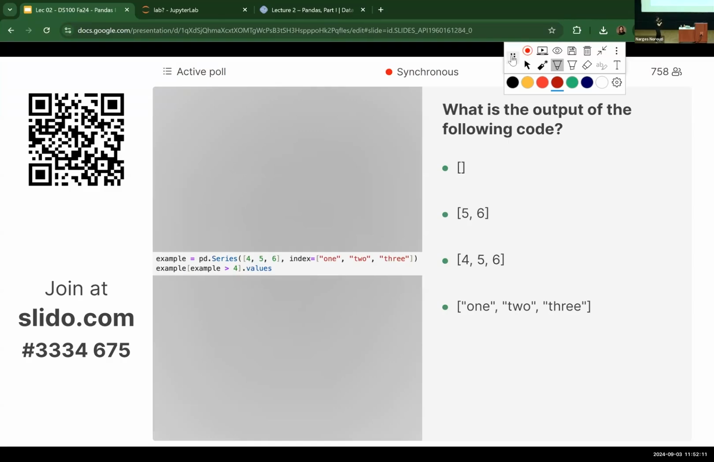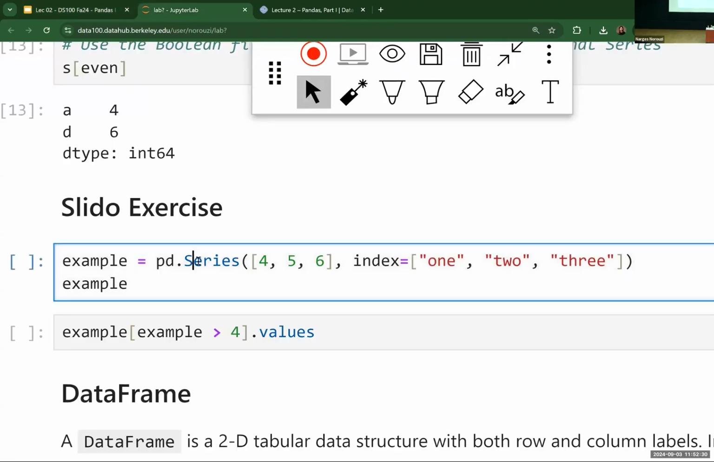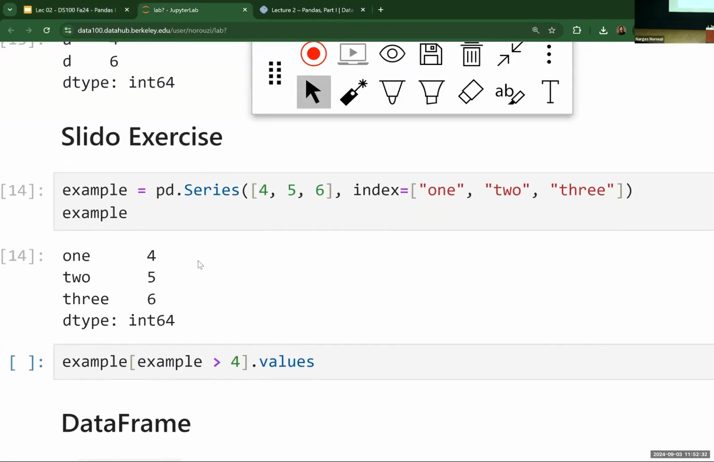Okay, so the first set of values that we're passing were values, right? And then the second set of values that we're passing has the argument label of index. So the second set is actually index. So what I'm expecting is that I have a data frame. If I run this for you, I have a data frame that looks like this. 1, 2, 3 are my index values or labels, and then 4, 5, and 6 are the actual values that I have.